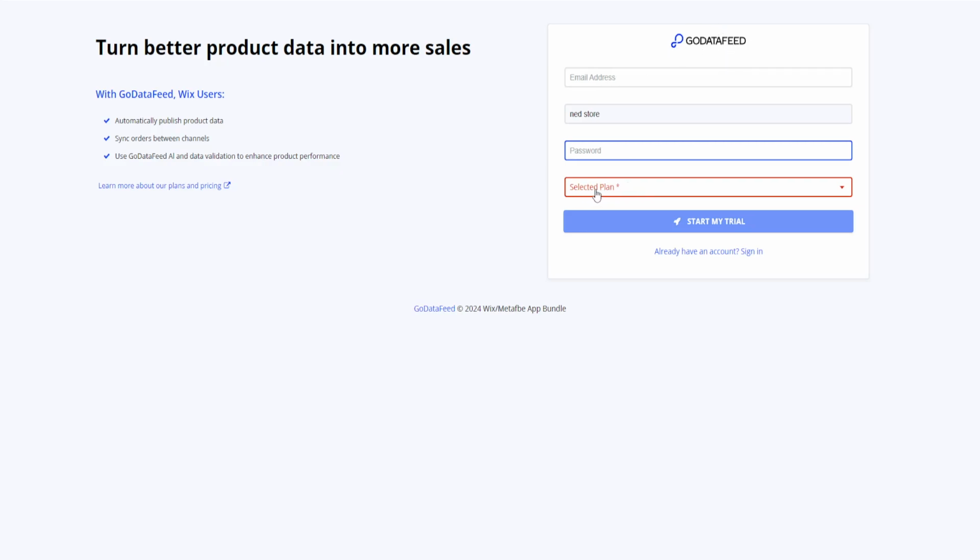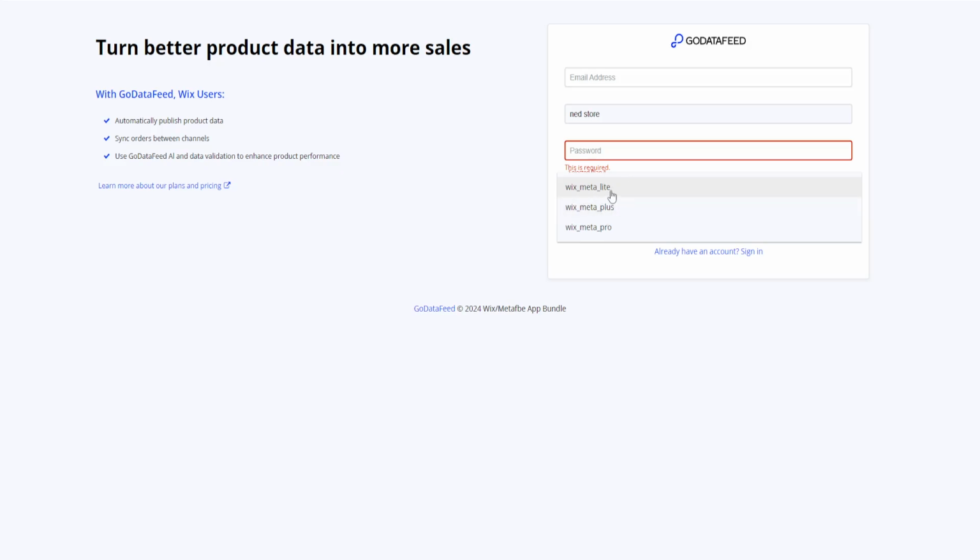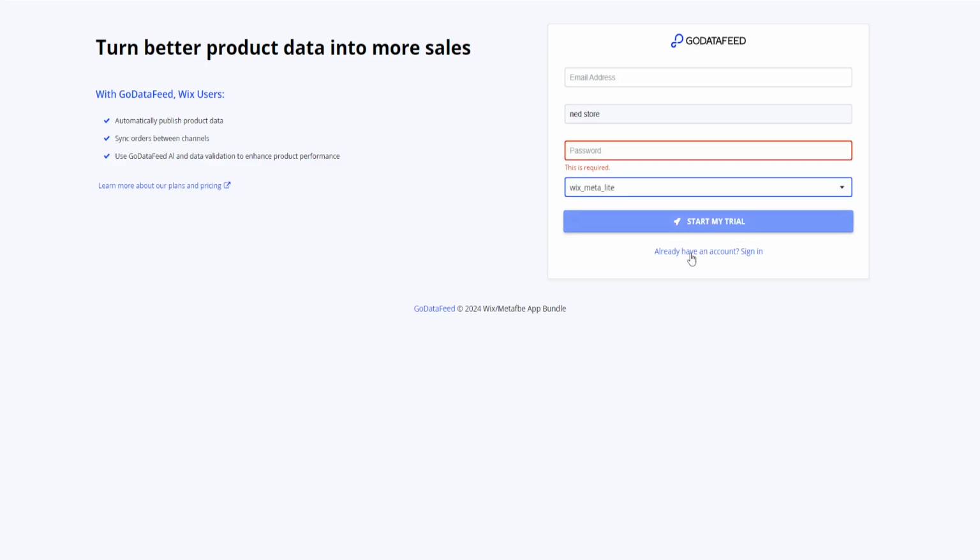And then we need to select a plan, which is the most important part. So Wix Meta, Wix Meta Pro, and Wix Meta Plus. So we can do Lite, which is the cheapest. And then if you want to see the pricing, you can click on this button here.